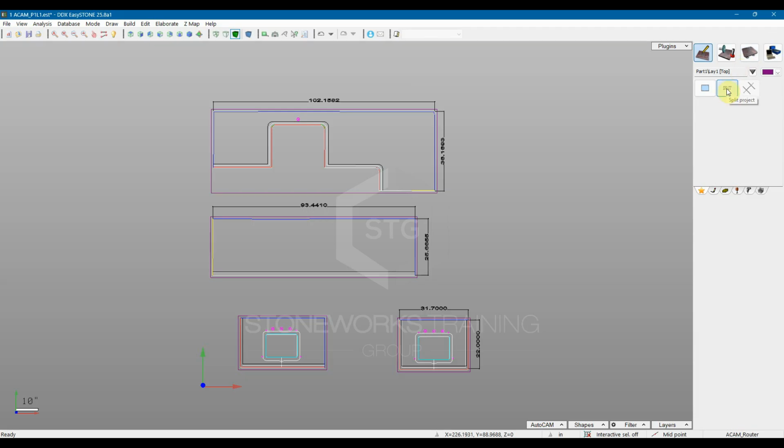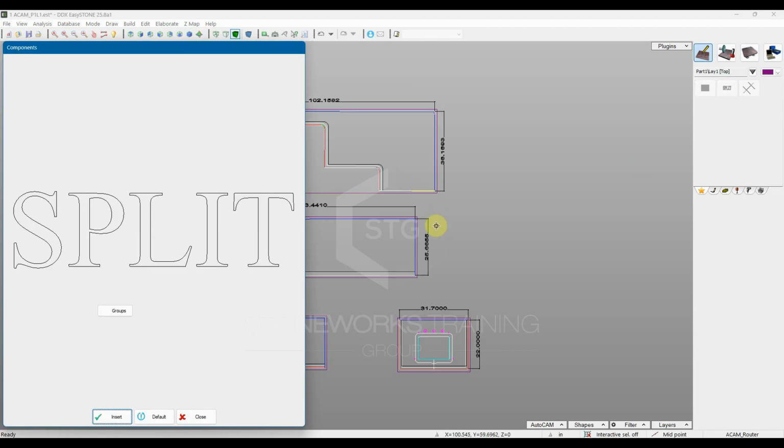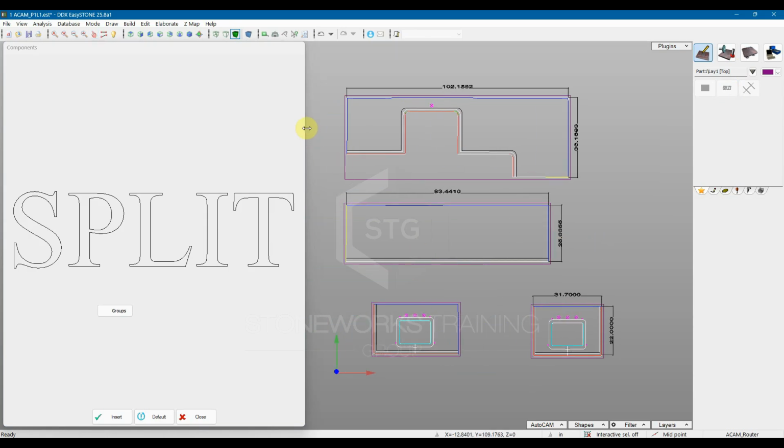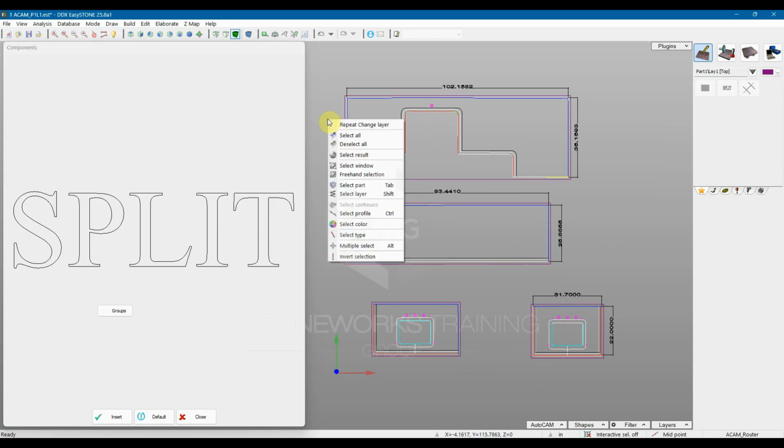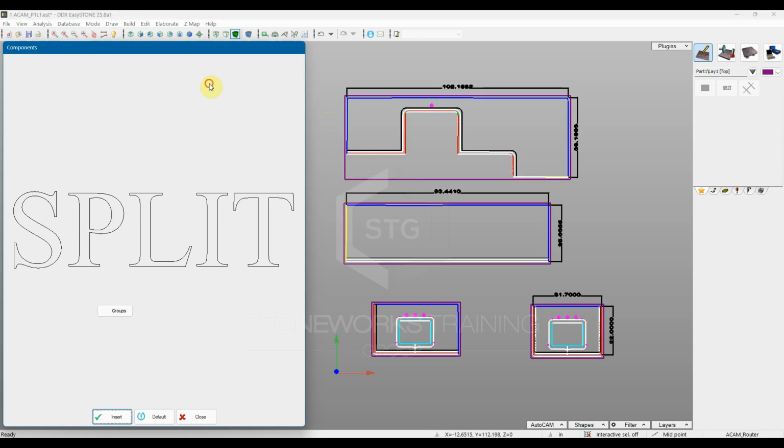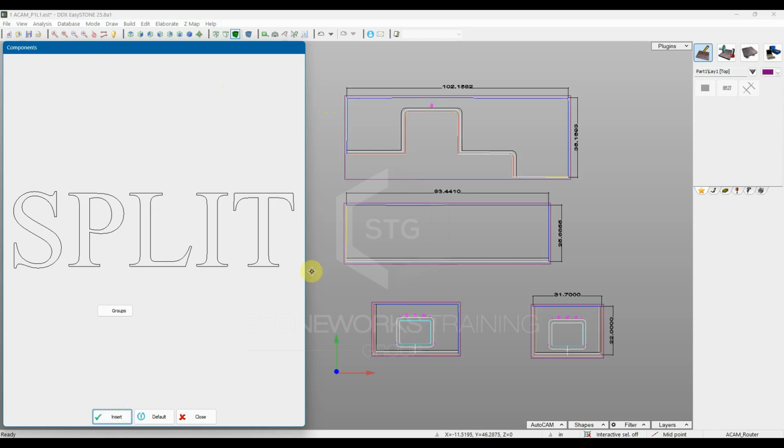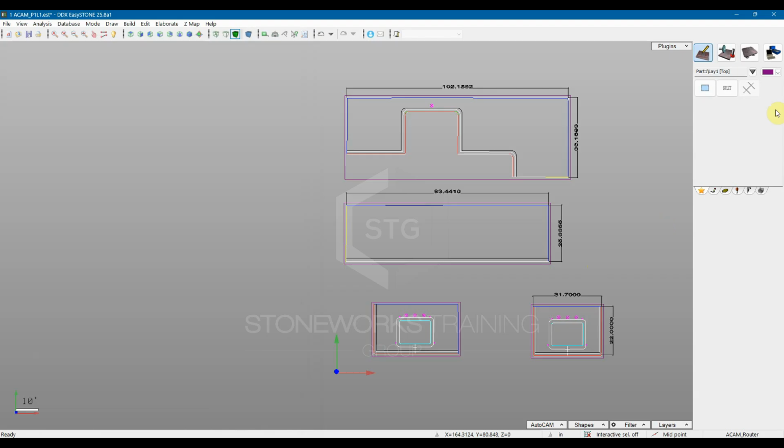So Split Project, left click to activate it. I need to right click, select all of my geometry. Click into my Split Project window. I need to make sure that this window is active, and then click on Insert. Now you can see my selection is cleared, so the command is over. The project is split into multiple parts.